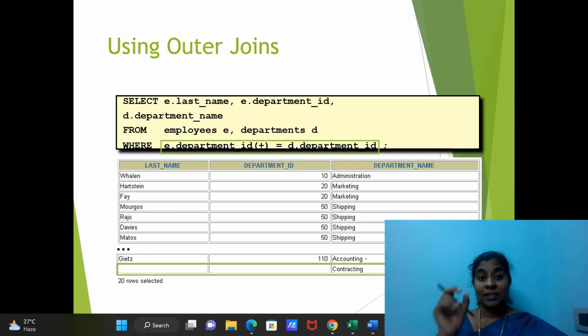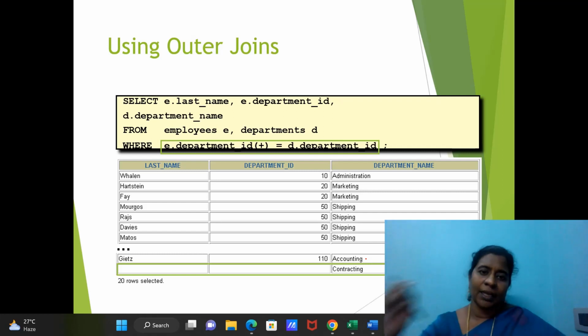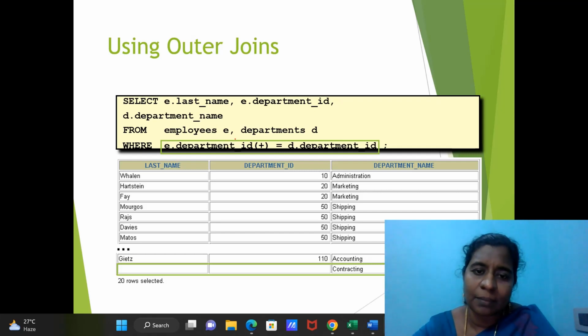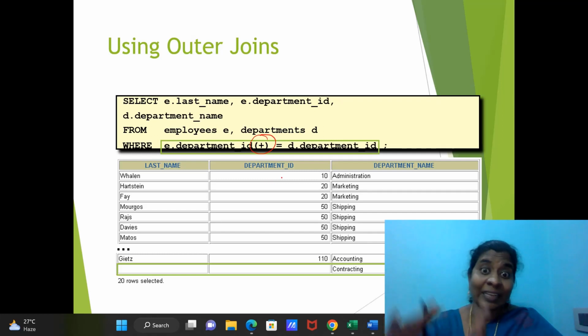See here, select last name, E dot department ID, then D dot department name from employee table E and department table D, where E dot department ID, so here we have used plus, right? So all the rows, that is all the values in the department table, will be retrieved, even though they are not matched with the next table.